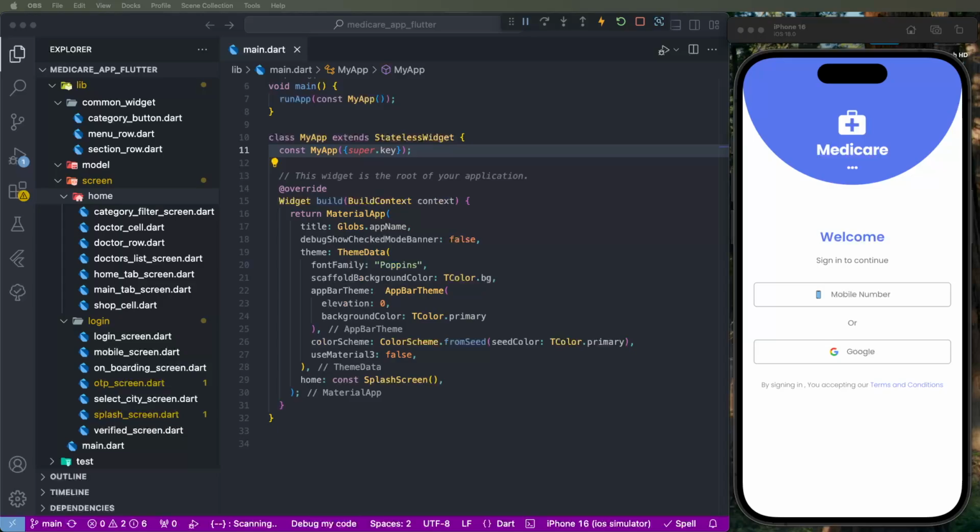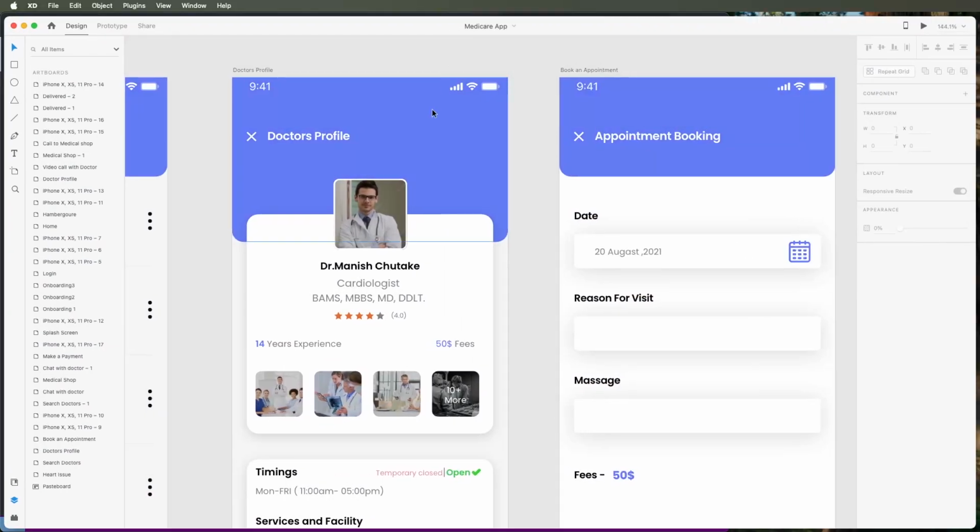Today we need to start making the doctor profile UI. First of all, we need to see the designs inside the XD files. Now we need to open it and look at the profile. So we need to start here. First of all, making the app bar.